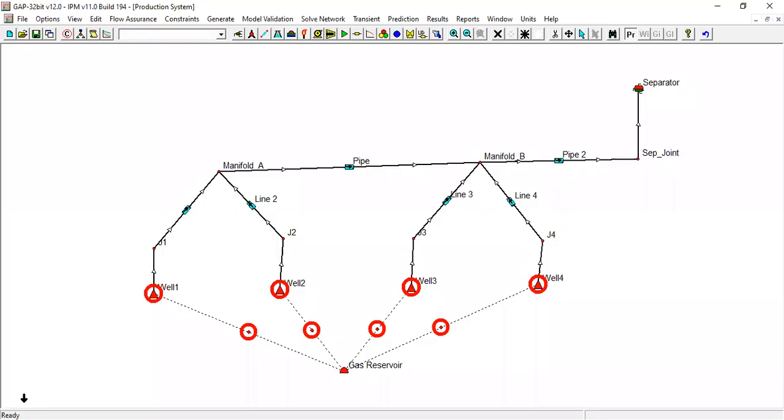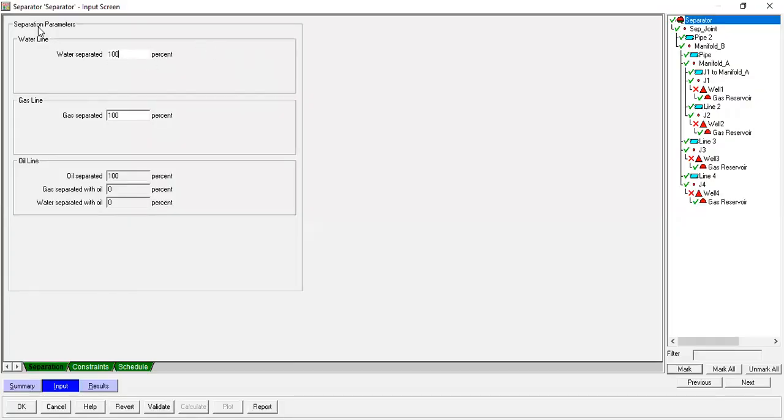Click OK. All right. So far, so good. So now we can also set the separator. Open the separator. You can see first we have separator parameters. We assume water separated to be 100%, gas separated to be 100%.